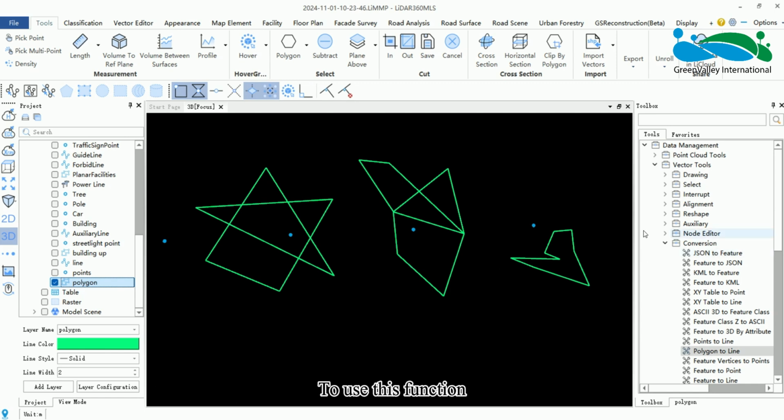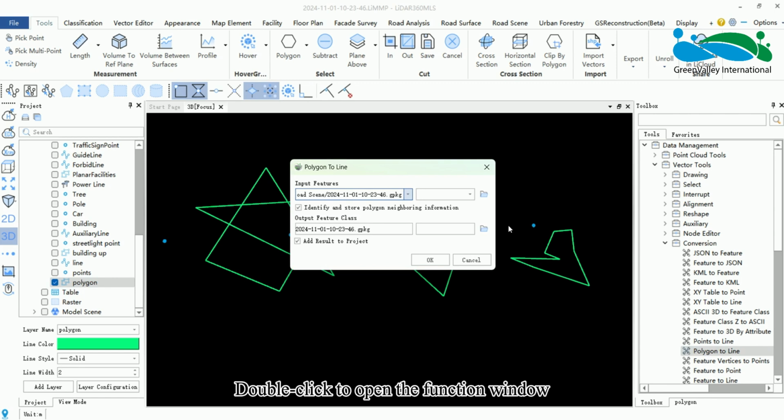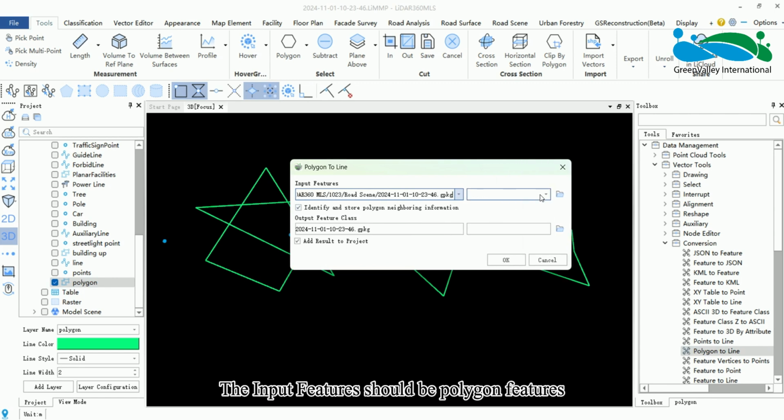To use this function, navigate to the toolbox under Data Management, and find the Polygon to Line tool. Double-click to open the function window. The input features should be polygon features.